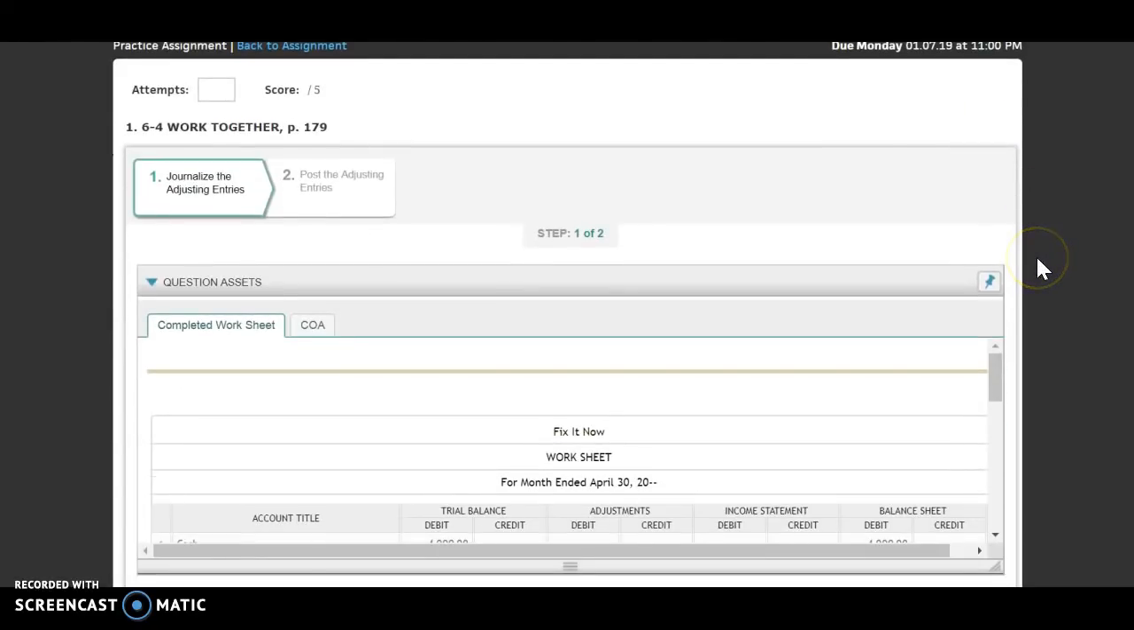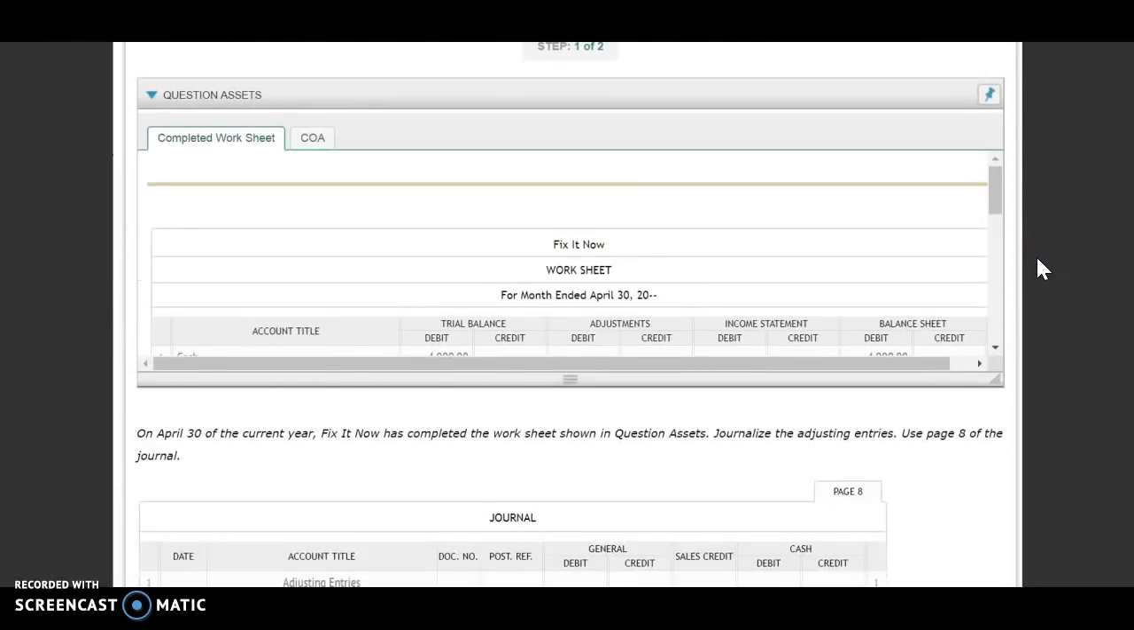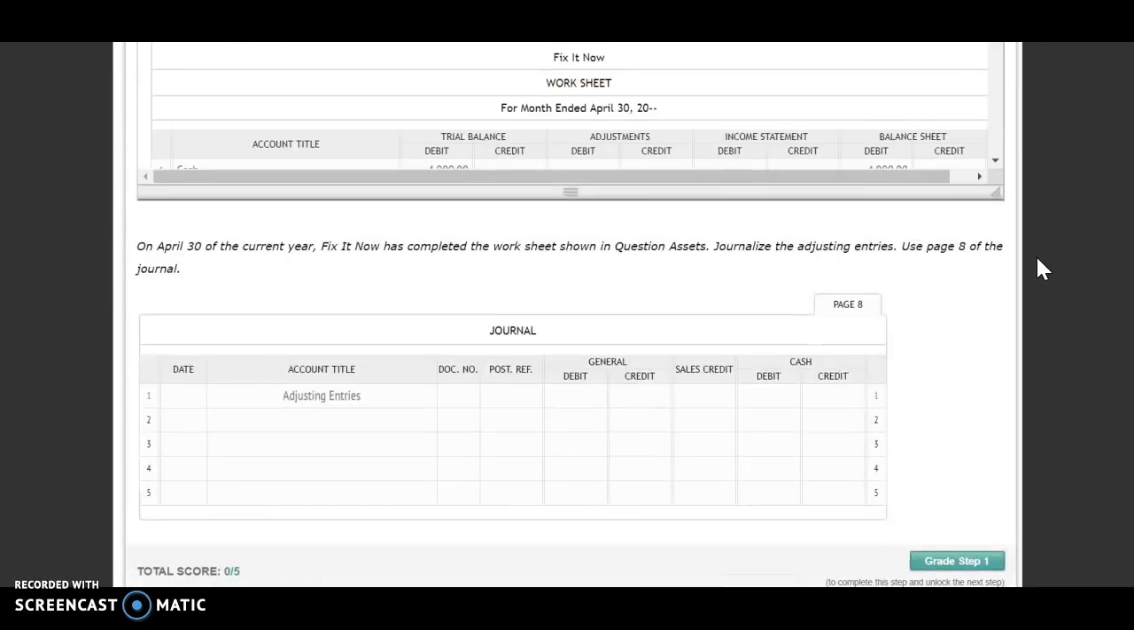6-4 work together. Again, we have 2 steps. First step, we're going to journalize the adjusting entries. It says on April 30th of the current year, Fix It Now has completed the worksheet shown in question assets. Journalize the adjusting entries and use page 8 of the journal.